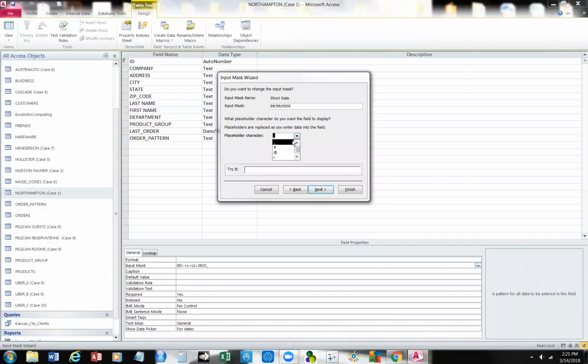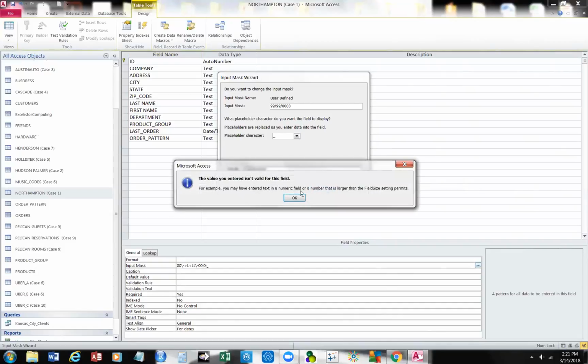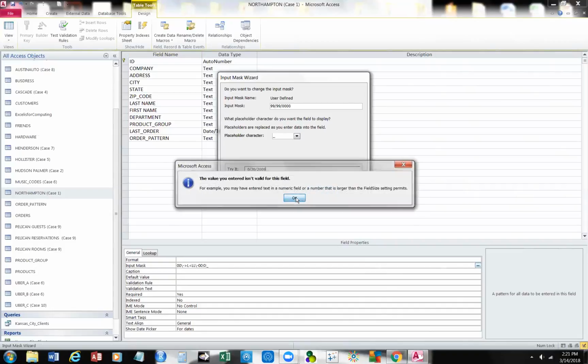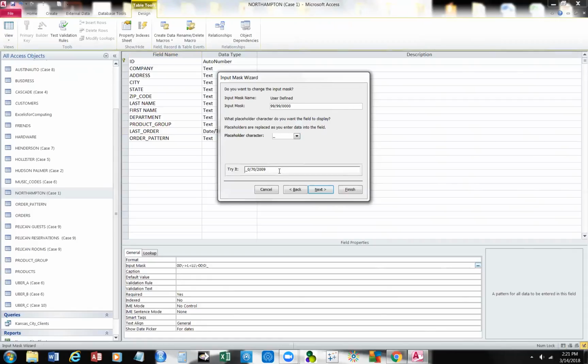And placeholder characters. Let's see what we got here. And I'm going to try 0704, July 4th, 2018. That's good, 2018. So it looks like. Try 009. And it's telling me the data I've entered. Oh, okay.